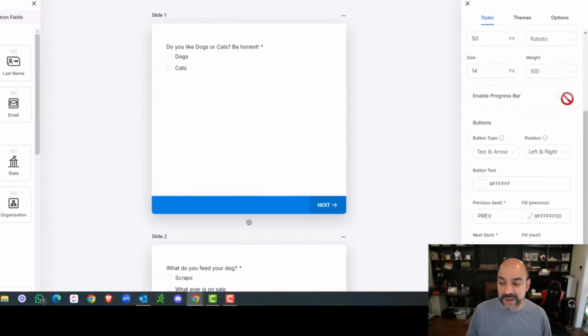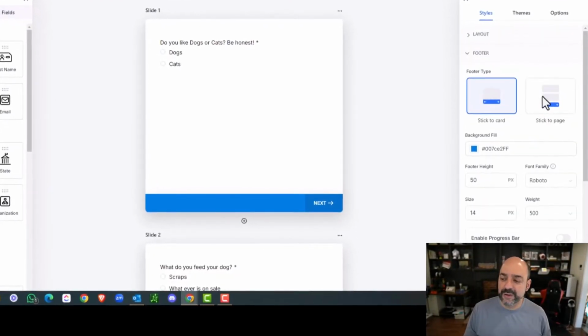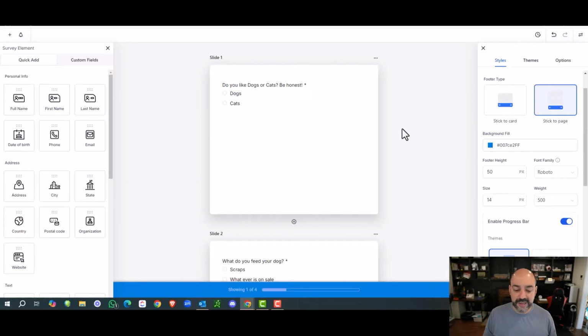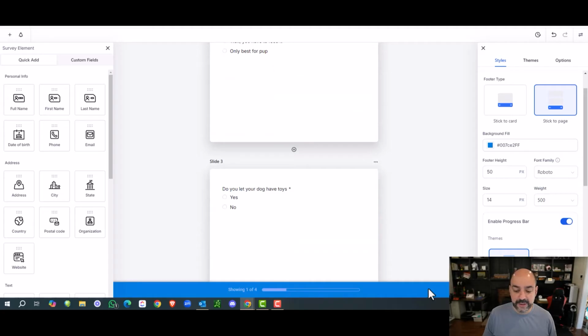And I want to enable a progress bar. Again, you can do that. I don't know why it's not letting me today, but I believe you have to hit stick to page. Yeah, see, and it gives a little progress bar, and I can do percentage instead. So now I have that, which is a pretty cool feature.